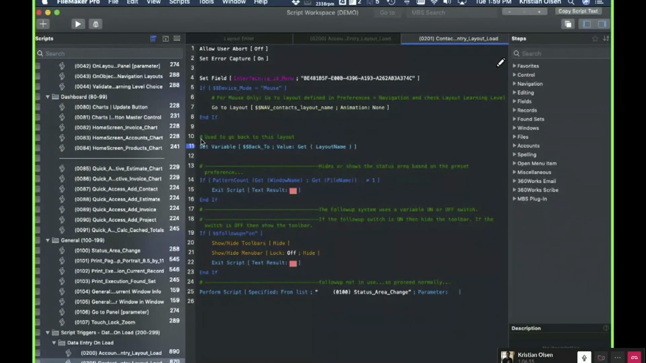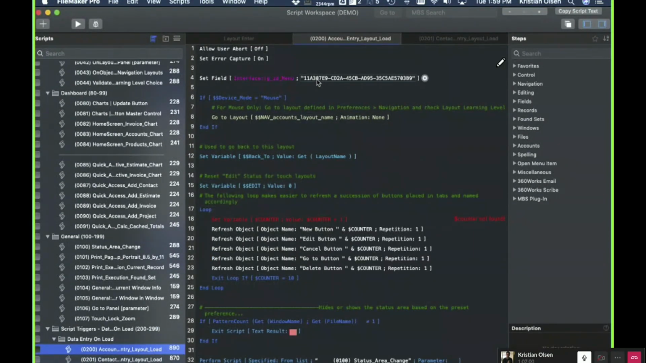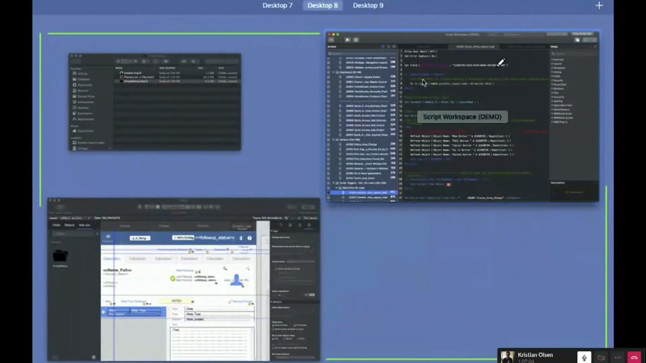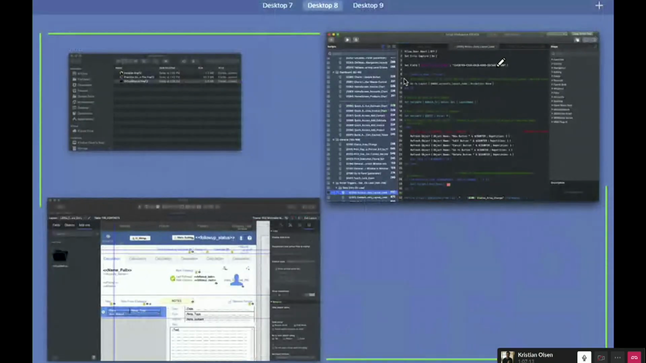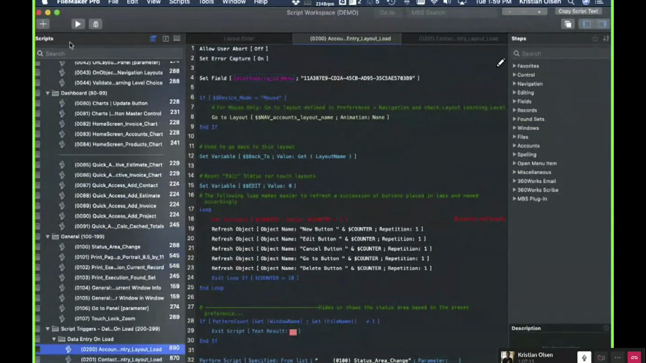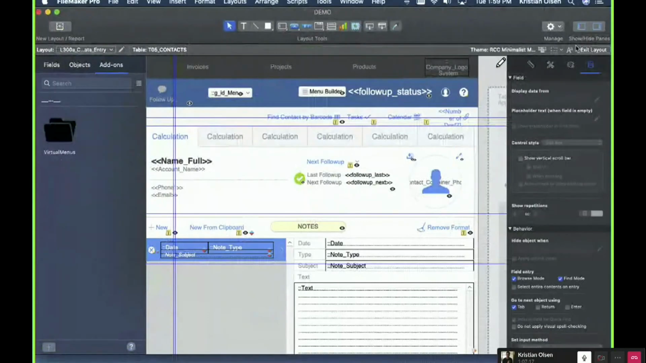And this script is on layout enter. I've taken the key, the primary key for the menu set, the one that is labeled accounts or contacts, and I've hard coded it into here, because that key should never change. And so every time you go to the layout, this key right here is going to change. We're going to show that here real quick.